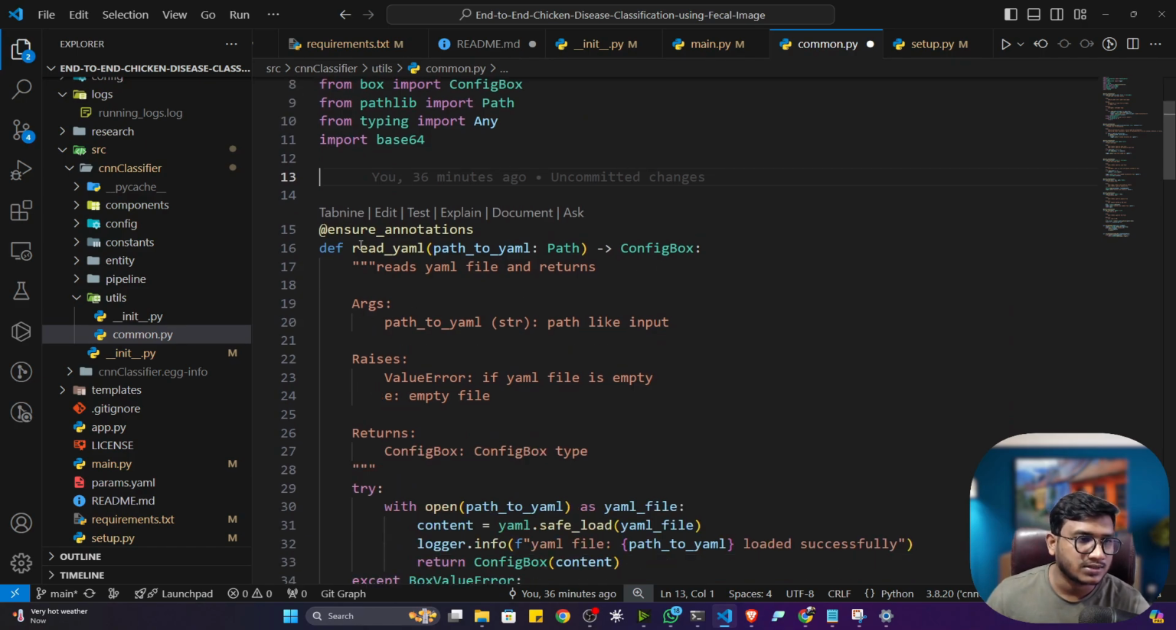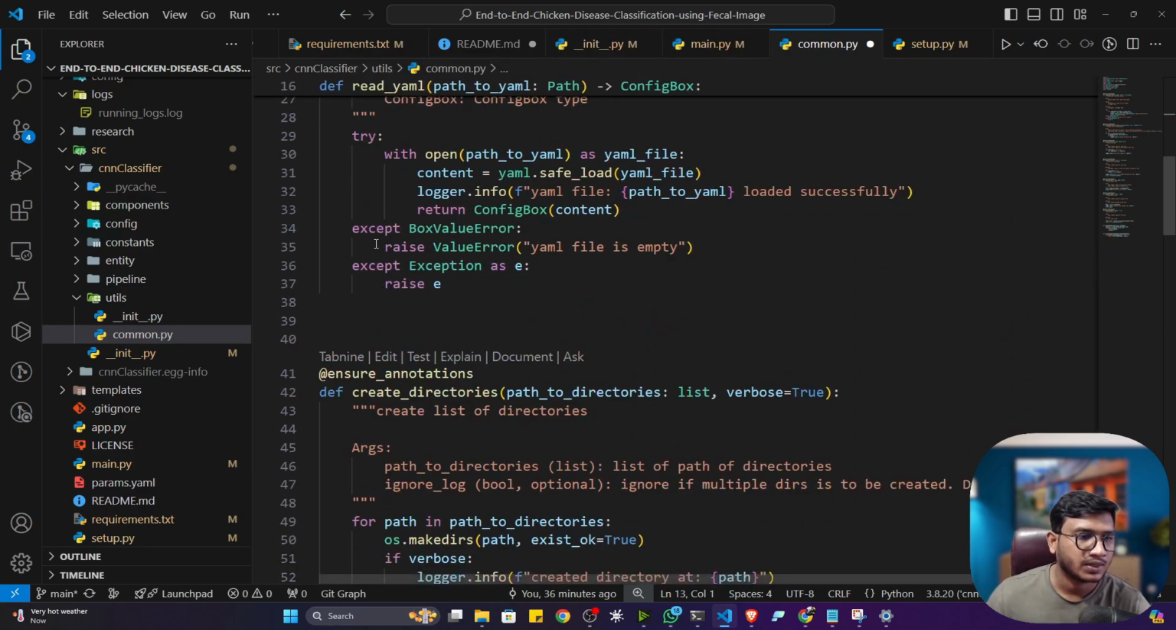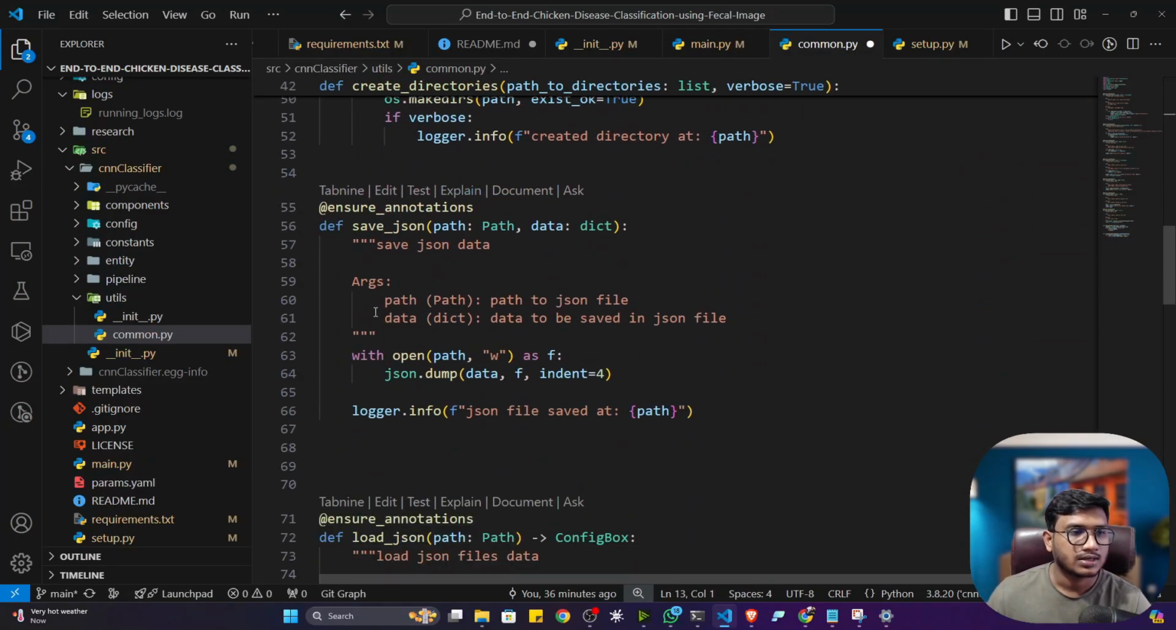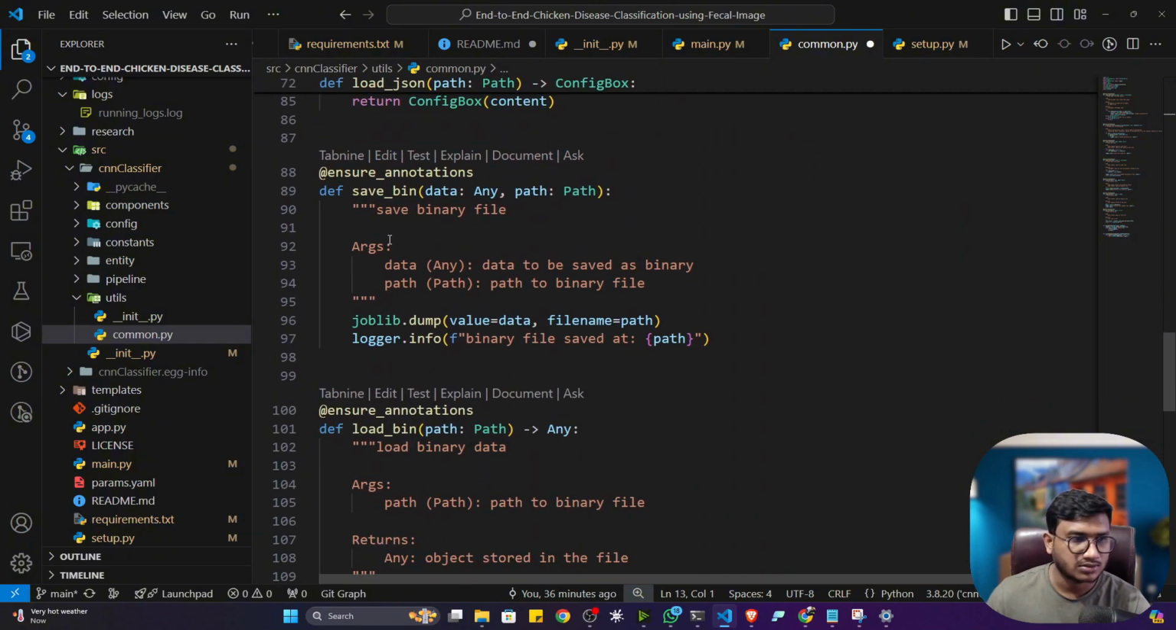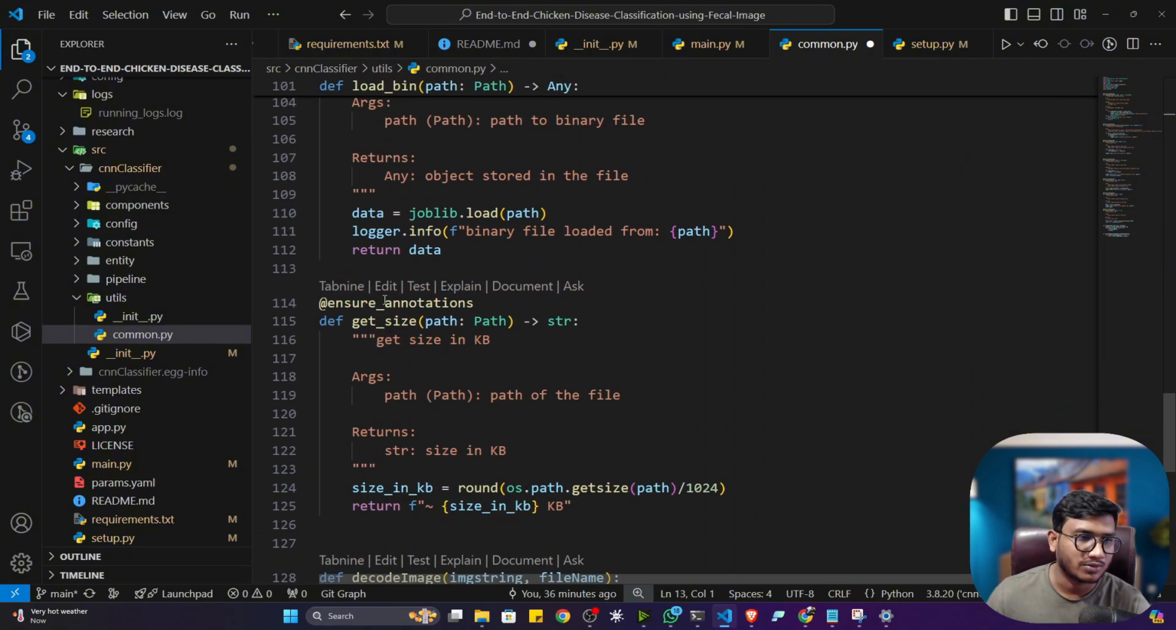Now you can see I'm using the same functionality like read YAML, create directories, save JSON, load JSON, save bin, load bin, get size. So what I told you whenever I was implementing that project, the same structure you will be using in your every project. Now I think you can believe me. If I can implement only one structure, I can use this structure to implement any kind of project.